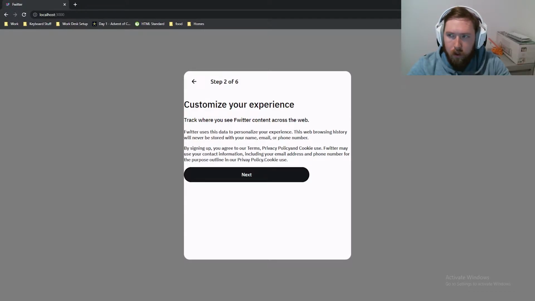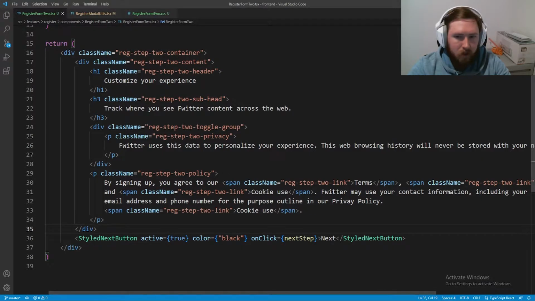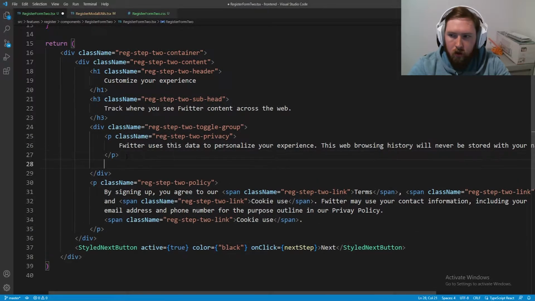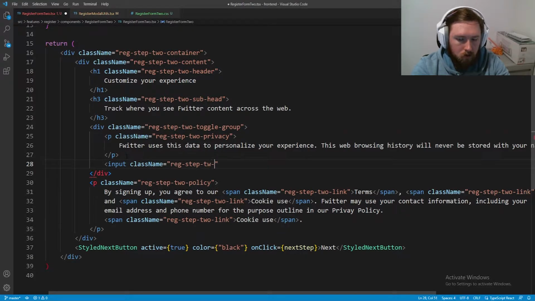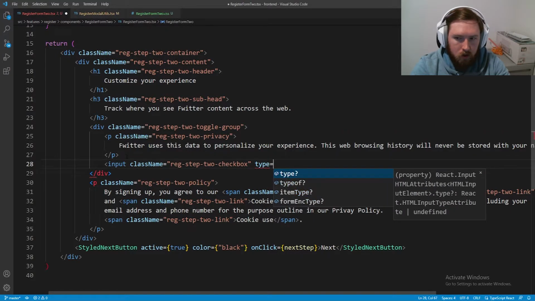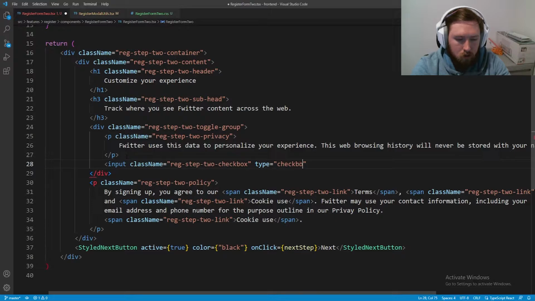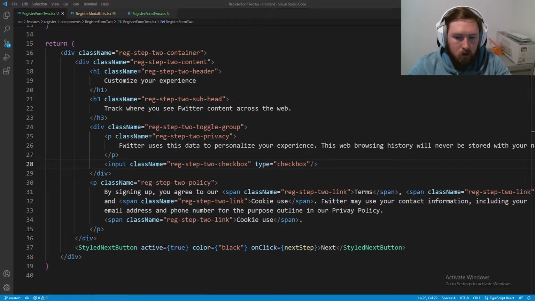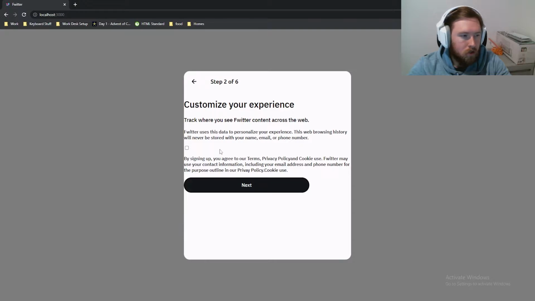And we should have had a checkbox. Let me double check. Did we miss the checkbox? Yes, we did. There should be an input under here. Input class name is going to equal reg-step-2, and then this is just going to be called checkbox. And the type of this is going to be checkbox. So again, Twitter has this now. There we go. We had to make it slightly different. So we might scrap the actual input and make it different, but we'll see.